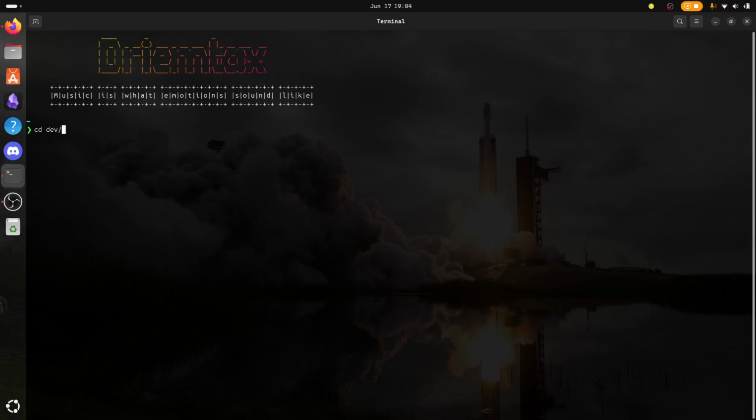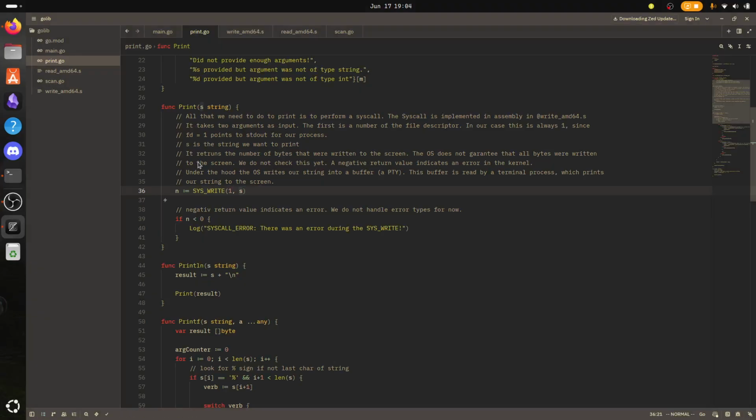So I took my time and implemented the print function in Go from scratch without dependencies. And I wanted to show you what I did, how I did it, and explain some things. As you can see, I also implemented print line and printf, but they all are based on the print function and call the print function.